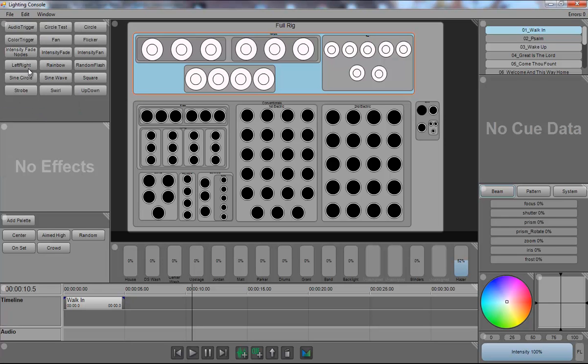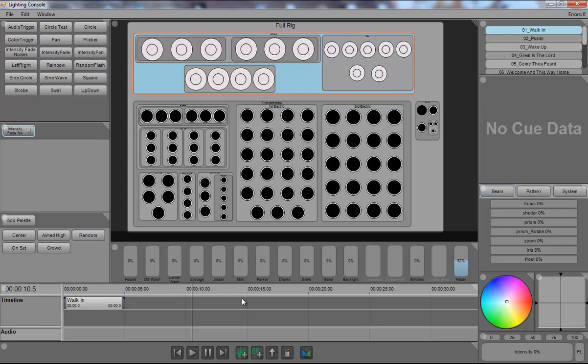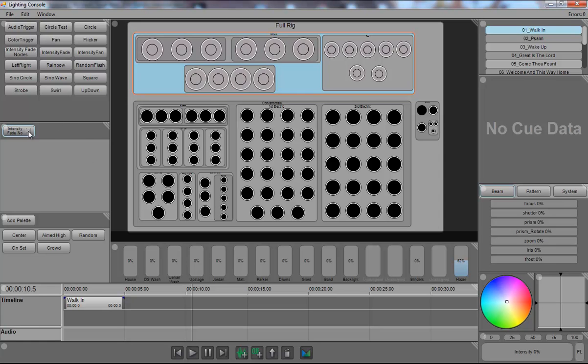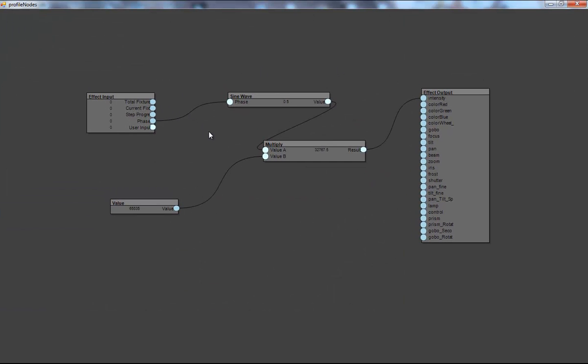Right now it's not updating this panel when I add a new effect. I'll fix that. Anyway, intensity fade is on, so now it's just going to sit here and bring the intensity of the lights up and down over and over again. And that was pretty easy. It's like, what, 4 or 5 nodes? So let's go back in here and edit this, and we'll make it just a little bit more usable.